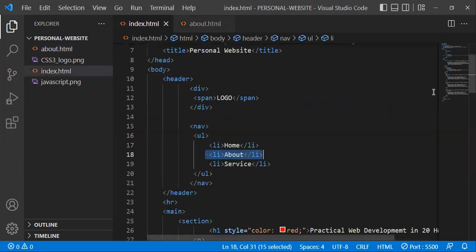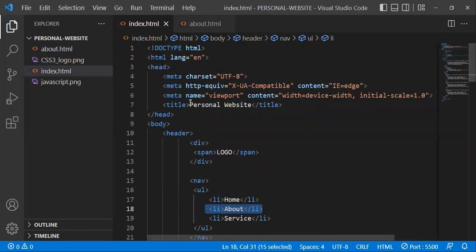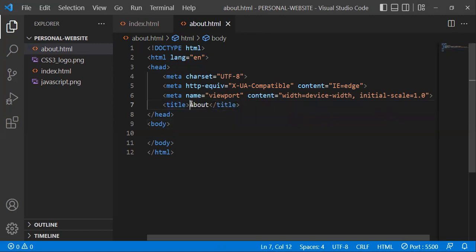So if you check the index page, the name of the site is personal websites, but on the about page we use the about name. Therefore, now I will share my browser screen again and check how the layout is on the about page.